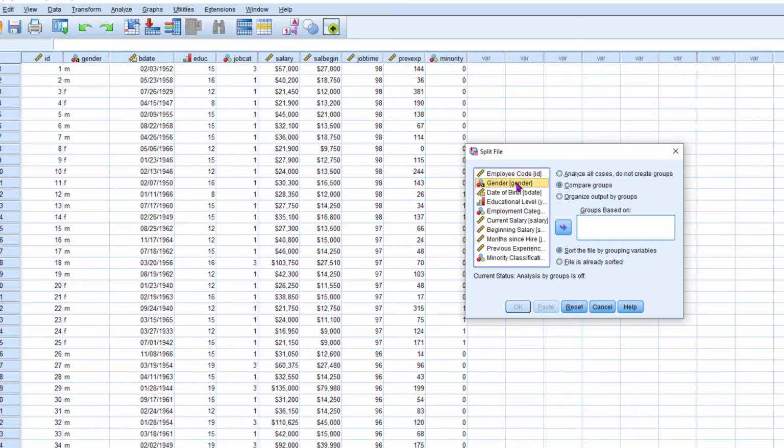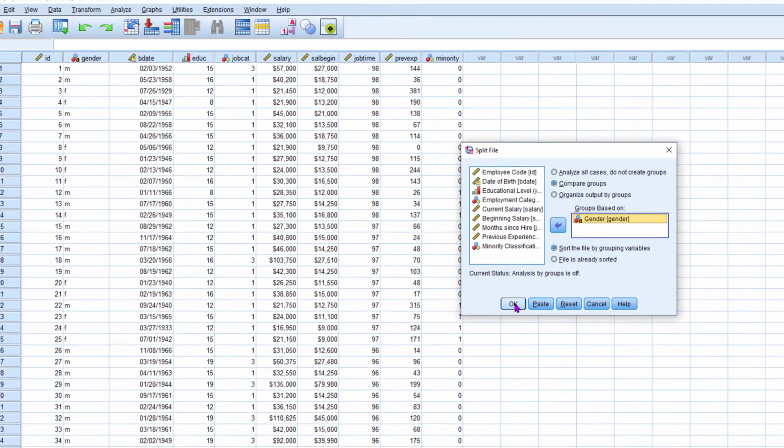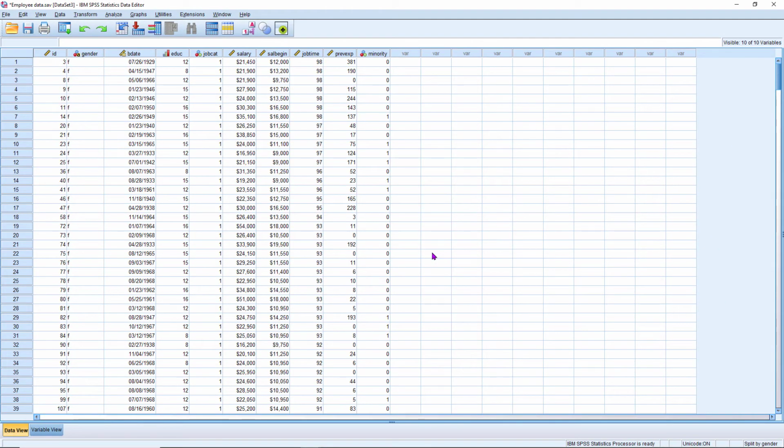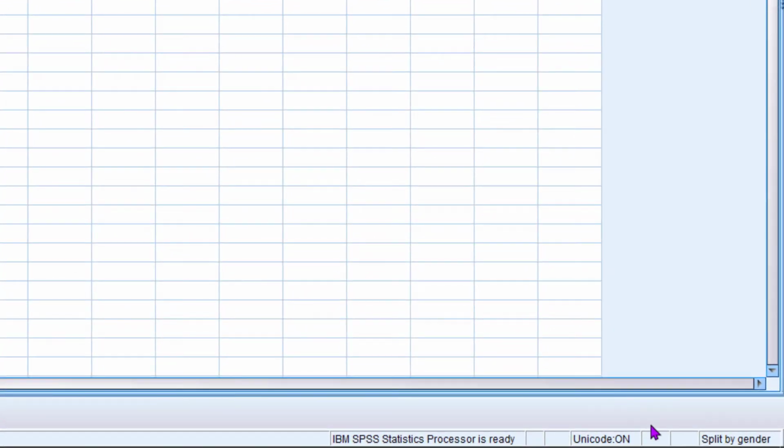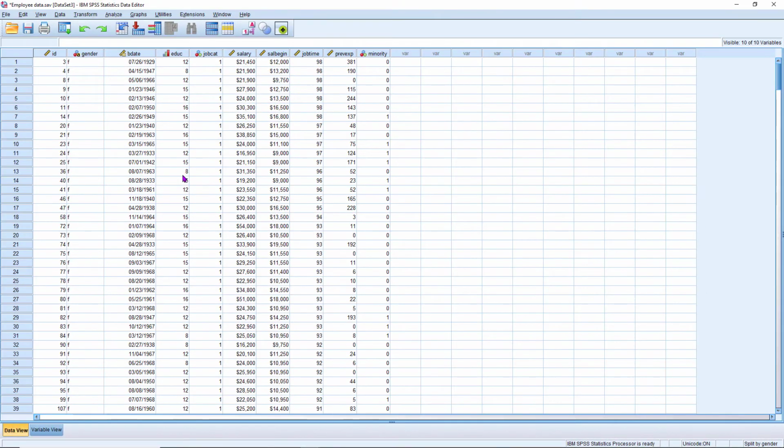So add this variable into the Groups Based On window. Click this arrow. Already added. Now we have added gender in this group. We are going to split this entire file into two groups. Okay, so click OK. Nothing happened, but you can identify the status of the file. Here in the bottom status bar, you can see split by gender. Now the file is split on the basis of gender and it is already sorted.